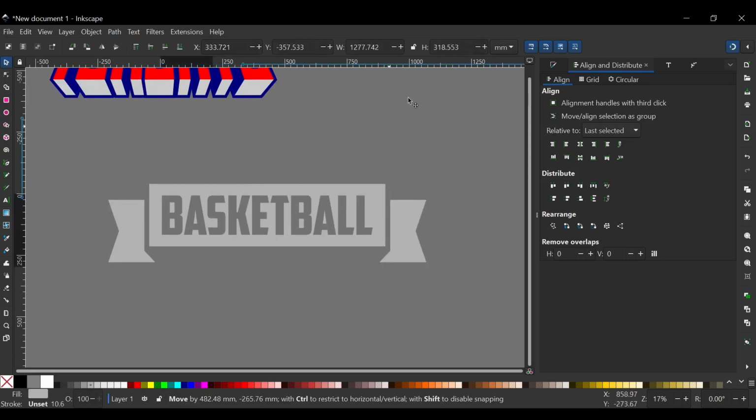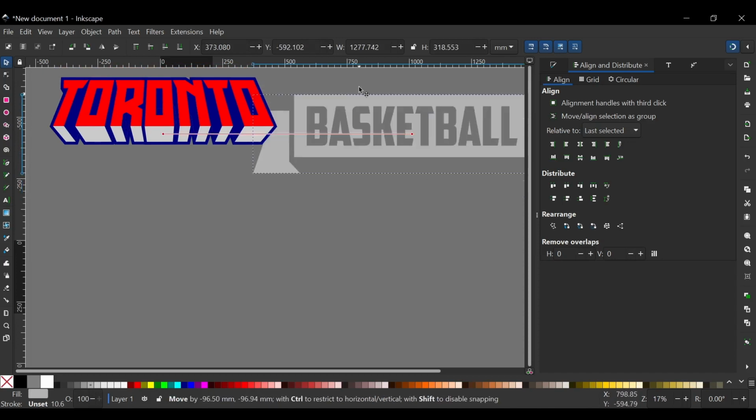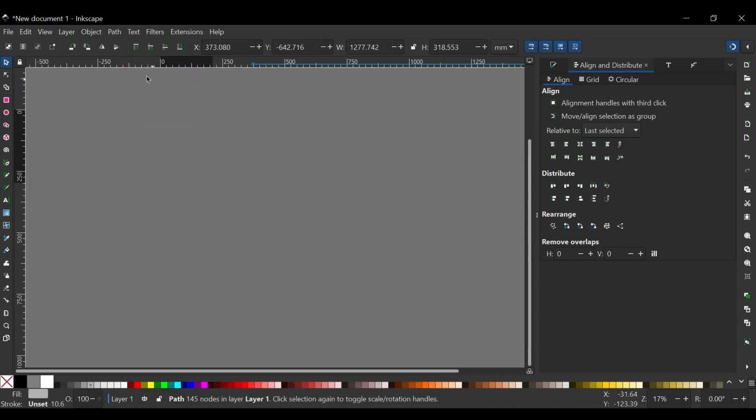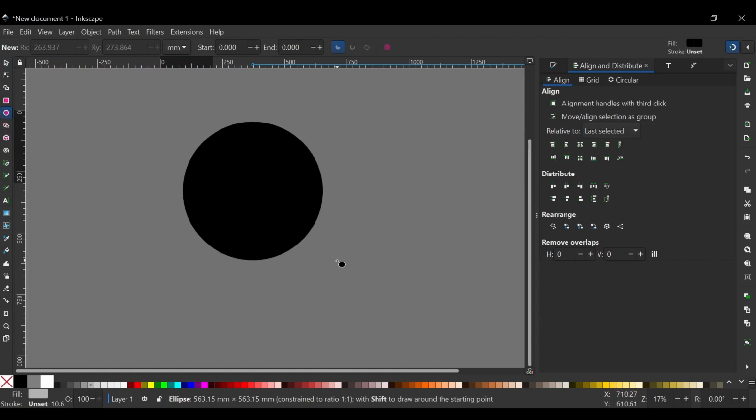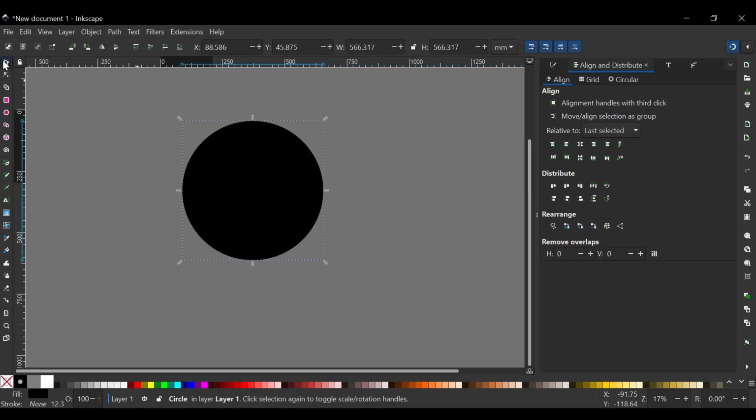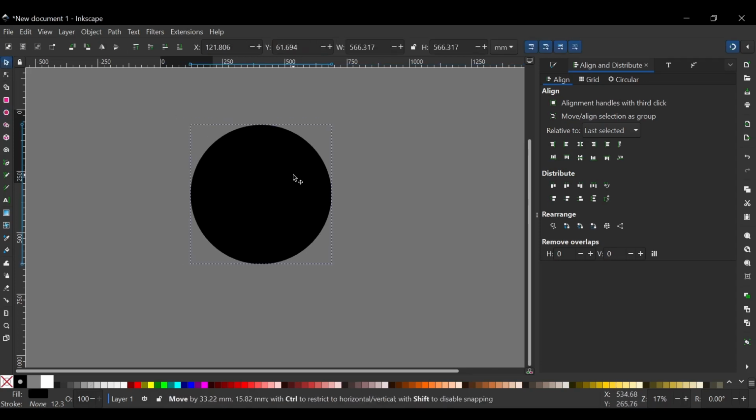And I'll just take that object and I'll place it right here. We don't need this for now, so I'll just go ahead and I'll get to the last part of this tutorial, which is going to be the actual basketball. So I'll make a perfectly round circle by holding Ctrl and Shift on the keyboard.